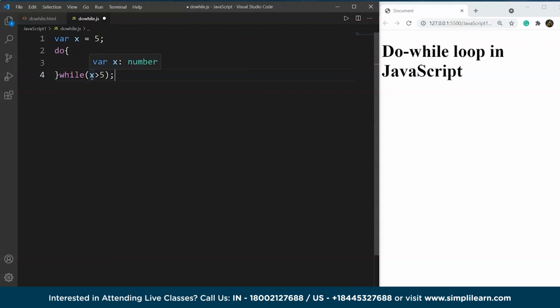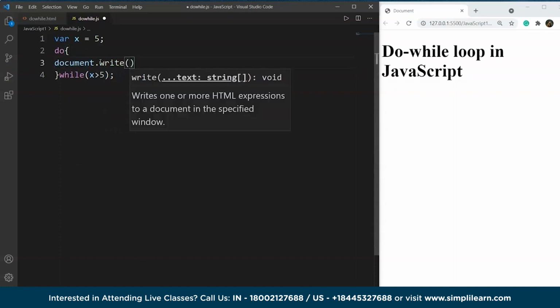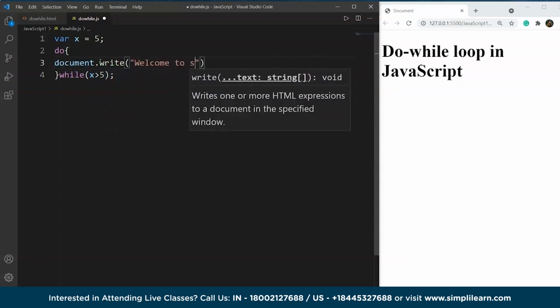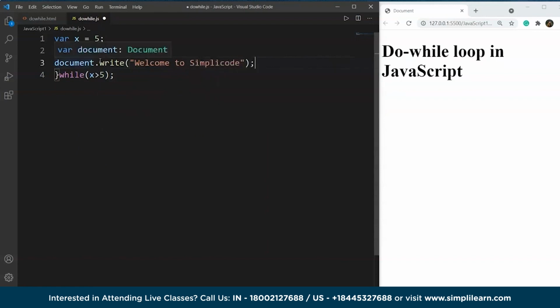In the do part, we will write what we want to do. Let's say we want to print a single sentence here. We write document.write and whatever sentence we want to write. Let's say we are using welcome to SimpliCode. Here you might be thinking that the condition is false, but the condition will be checked after the first iteration in the do while loop. So no matter what the condition is, the first iteration will always happen.